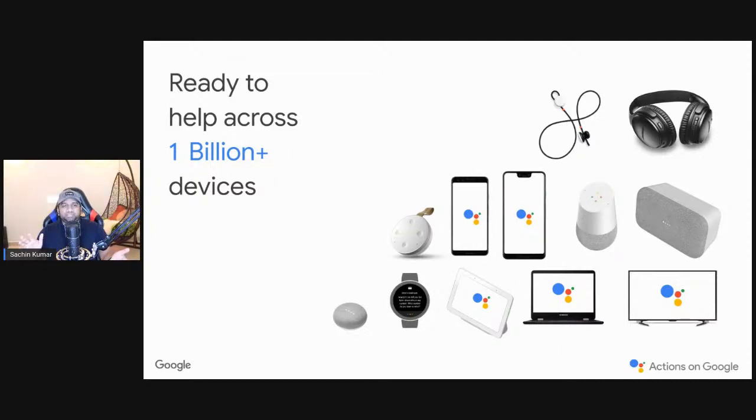You have the Google Assistant right now readily available across 1 billion plus devices. 1 billion plus devices. That's right. So you can imagine the amount of reach that you get as a brand, as a company, as a developer, building your own applications, voice applications, or actions for the Google Assistant. You have reach across all of these devices.